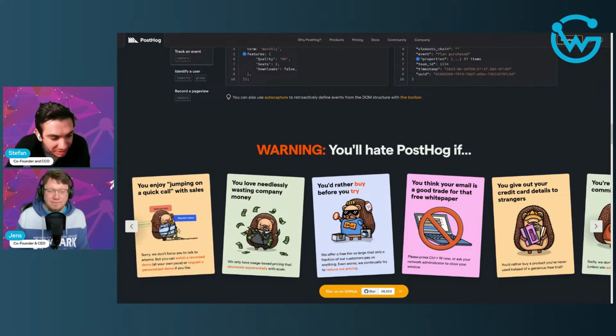You will hate PostHog if you enjoy jumping on a quick call with sales. If you love needlessly wasting company money, we only have usage-based pricing that decreases exponentially with scale. You'd rather buy before you try. We offer a free tier so large that only a fraction of our customers pay us anything. Even worse, we are continually trying to reduce our pricing. You think your email is a good trade for that free white paper. Press Control W now or ask your network administrator to close your window.